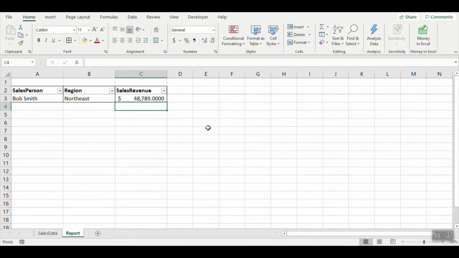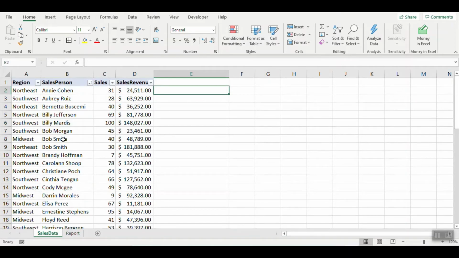And you might think, okay, great, that's Bob Smith's sales revenue. Unfortunately, like we said though, this has to do with duplicated values. So we have two Bob Smiths, a Midwest and a Northeast. And as you can see, Excel is going to pull the first Bob Smith it finds. So you could have 100 Bob Smiths, 50. In this case, there are 2. So what we want to do is find that second Bob Smith listed, the Northeast.